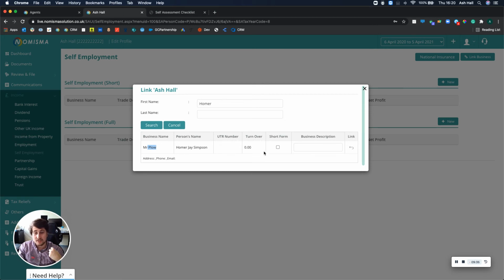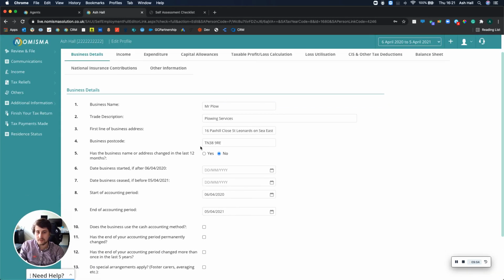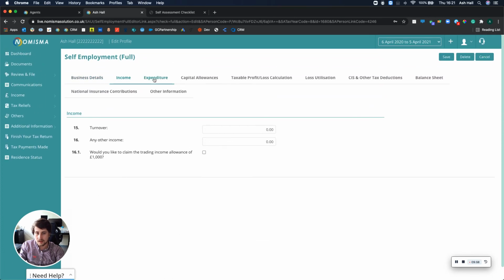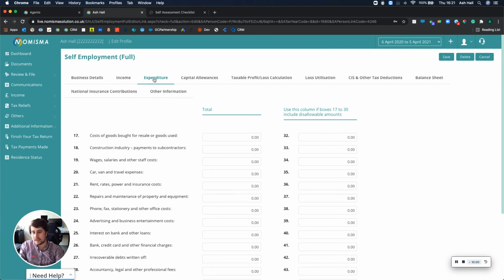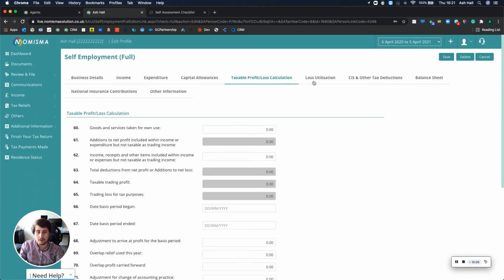Unfortunately, on this occasion, there's no income for the 2021 tax year, but there was for the previous year. But I can go short form, or I can fill in the long form and then put a business description. Then by selecting link, it then pulls through all of the information for that company, as well as any income and expenditure. But on this occasion, there isn't any, so it hasn't pulled anything through.